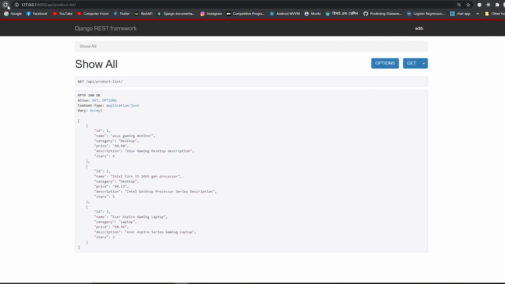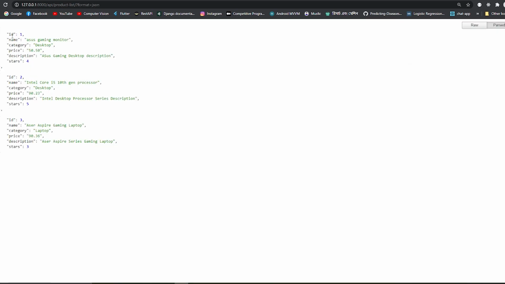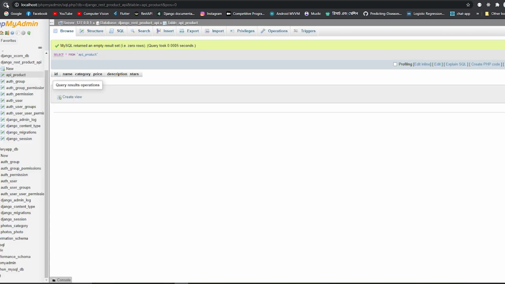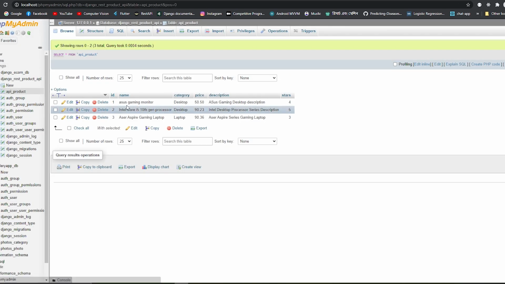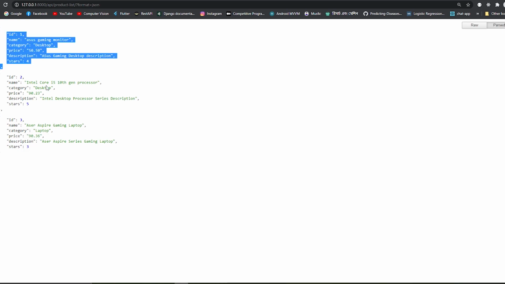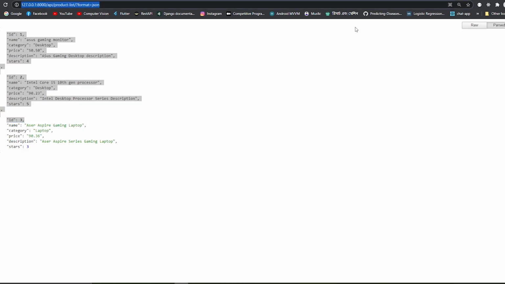So when we go there now, as you can see, it's working perfectly. When you go to the JSON format, as you can see, its ID is 1, name, category, price, description. It is showing all the information from the database. Just refresh it. As you can see, ID, name, category, price, description, all the things that we added from the Django admin panel are coming from the database with an API request. Okay, looks awesome.